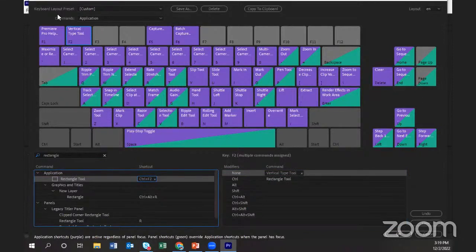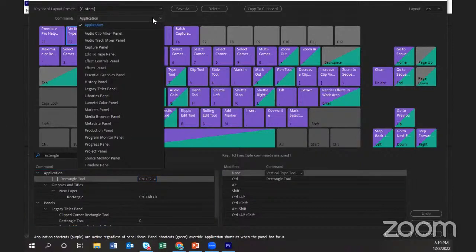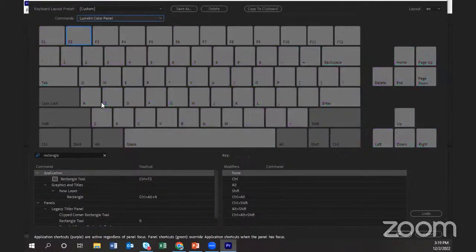So now we have F2 is going to be our vertical type tool, and Control F2 will be our rectangle tool. Let's go ahead and also add a shortcut to a panel. So we talked about the Lumetri color panel. Let's go ahead and choose that one since there's nothing in here already. And we're going to select the letter P.